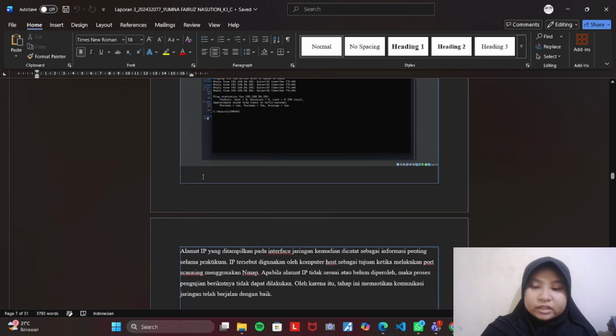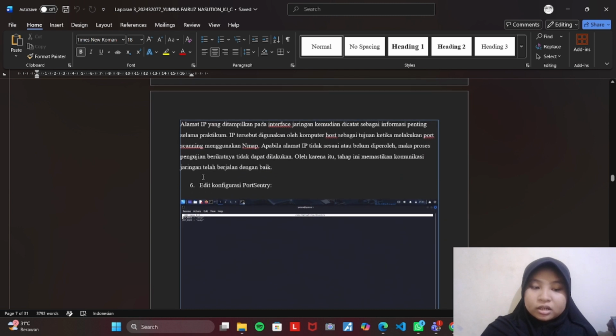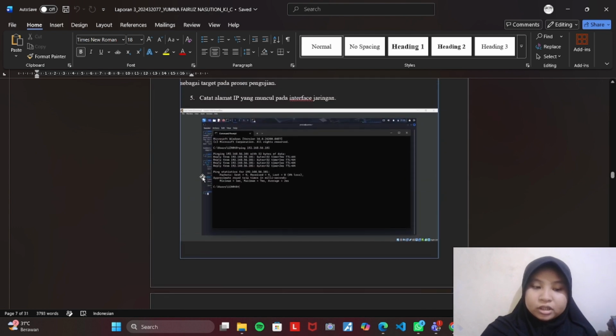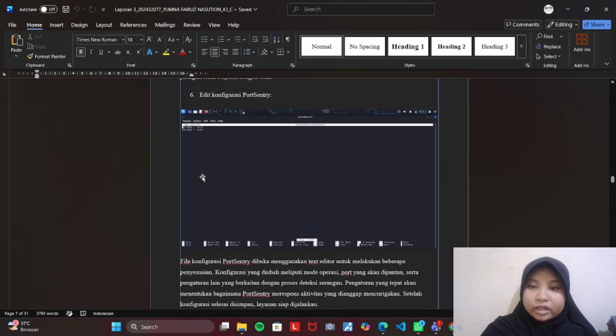The next step was testing the IDS. From the Windows host computer, we opened the command prompt and used Nmap to perform port scanning on the Kali Linux IP address. Nmap is used to scan multiple ports to identify which services were available. During this process, Port Sentry monitored the incoming traffic and detected the scanning activity.